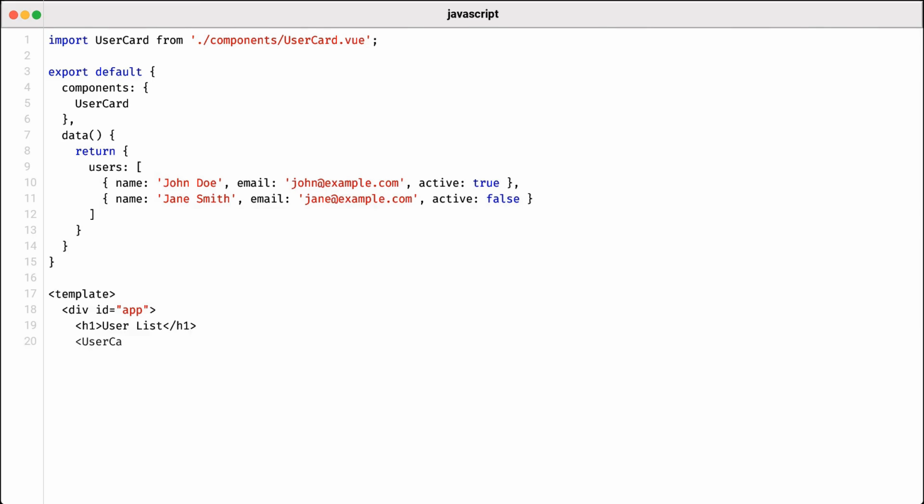Next, we will define our components list, ensuring that user card is available for us to use. In the data function, we will create some initial sample user data as an array of objects, where each object represents a user with properties such as name, email, and active status. This setup enables us to dynamically display user information.